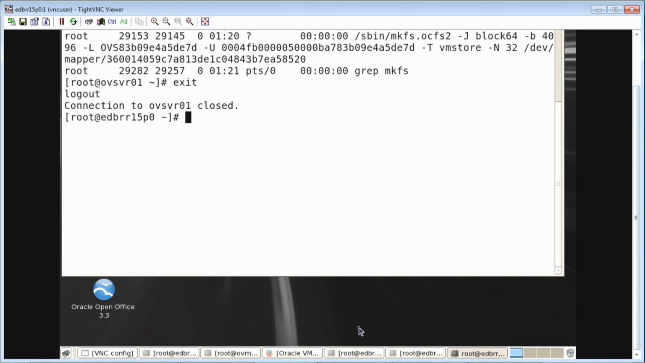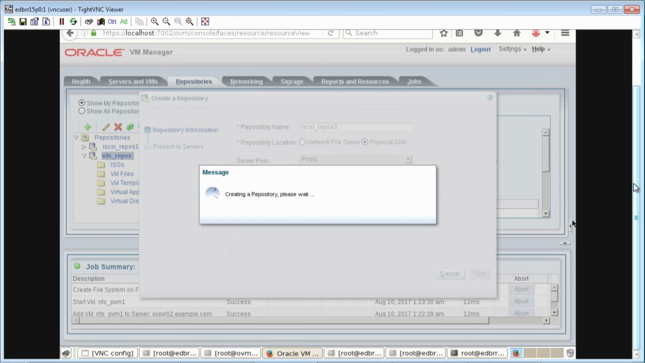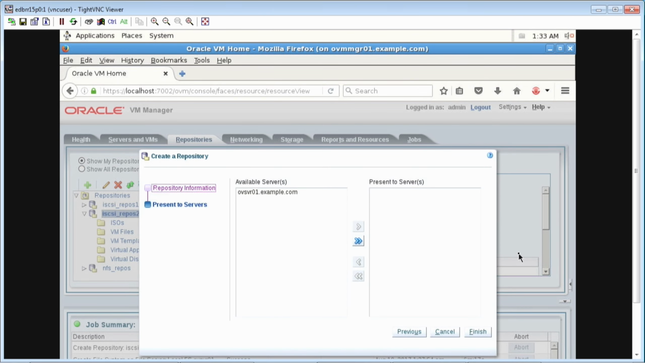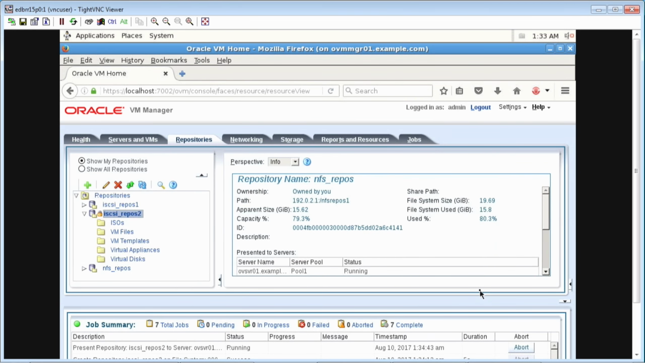So we return to Mozilla Firefox and wait for this window. In the Present to Servers window, move obsvr01.example.com to the selection pane and click Finish. We select obsvr01.example.com, press the right arrow, and click Finish. Your new repository called ISCSI_repos2 appears in the list of repositories.